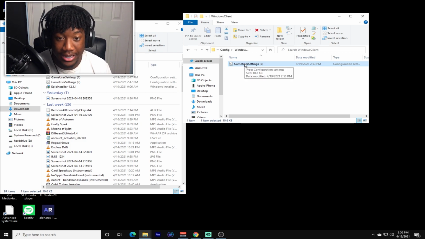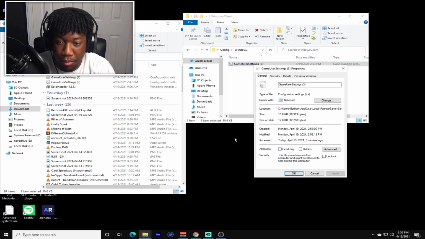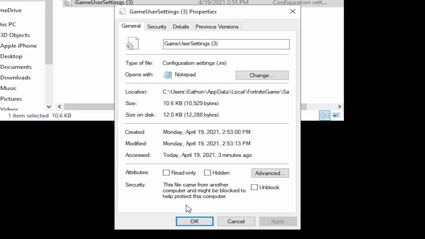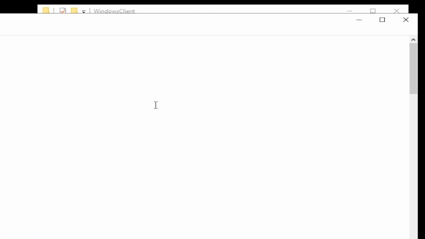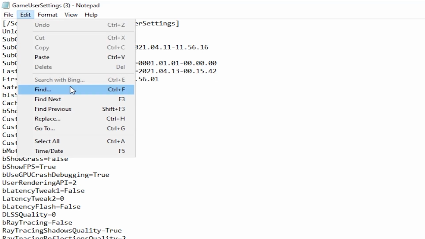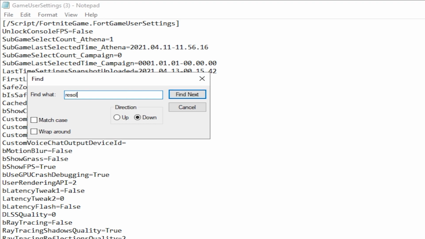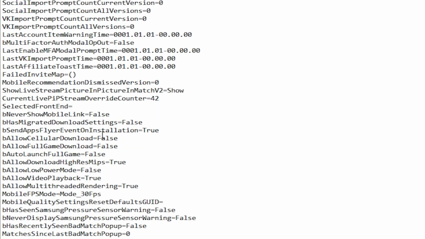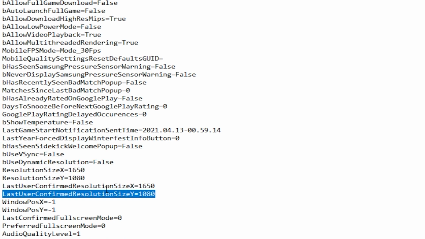Now there will be some things that you have to change, like your resolution or your frame rate. So basically, right click on the game user settings, go to properties, make sure read only is unticked, press OK and open it. Now once you're in the game user settings, go up to edit and press find. Now type in resolution size, and then these 4 should pop up right here.